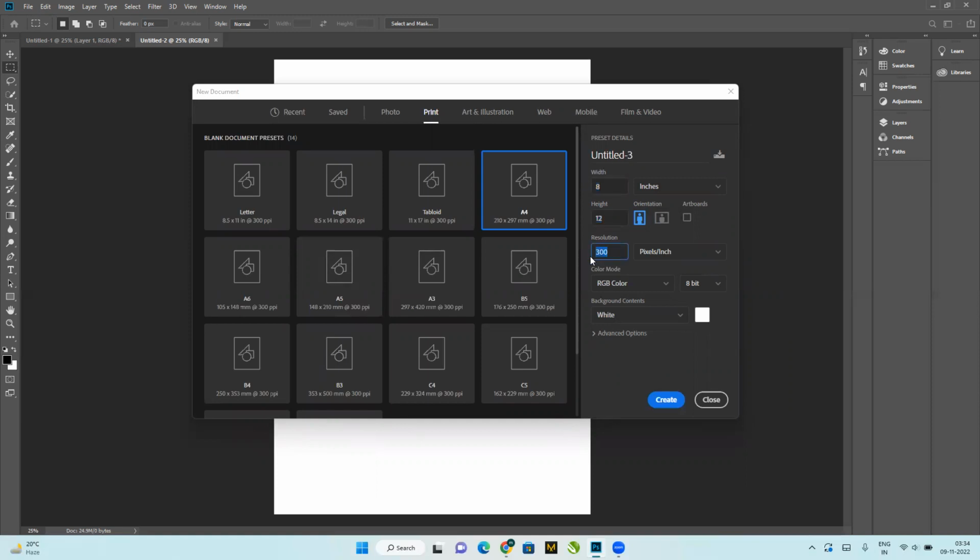Remember to keep the resolution to 300 pixels per inch, because this keeps the quality of whatever you're making nice and apt. Anything lesser than this is going to give you a very bad quality picture that is going to pixelate. Alright, so you can change the orientation from here, keeping it portrait or landscape. Then you want to put any name to the file and then simply click on create.